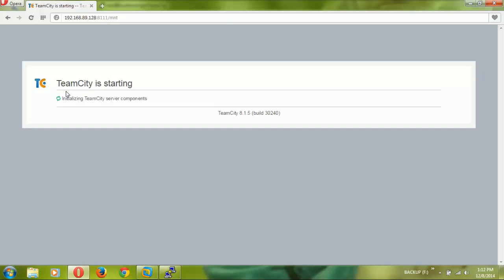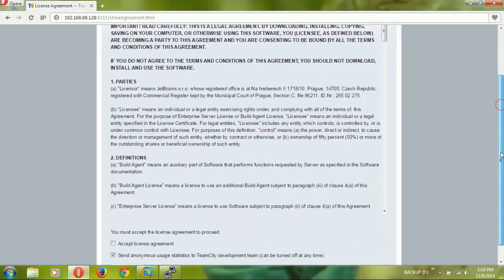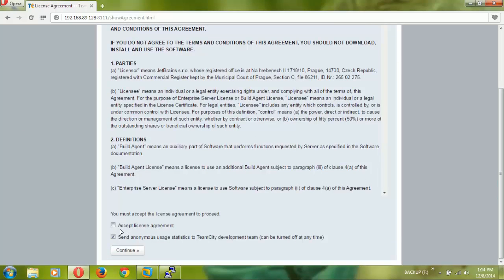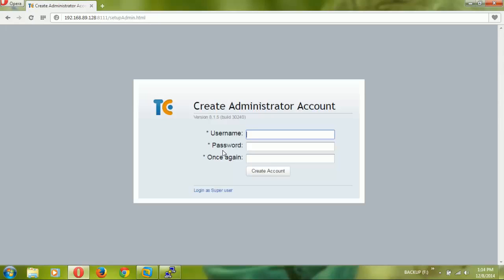If it is the first start, then it will take a few seconds or a few minutes to initialize all the components which are needed by the TeamCity server. After initializing these components, it will ask for the license agreement. Then click on accept. Then continue. Then create an administrator account.